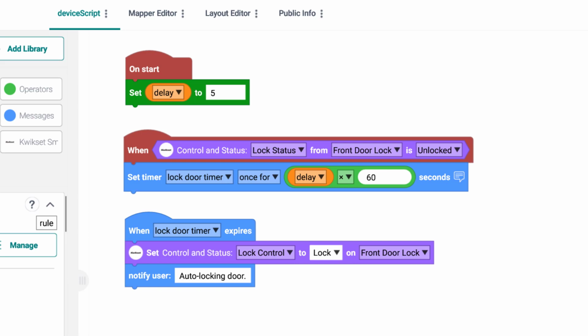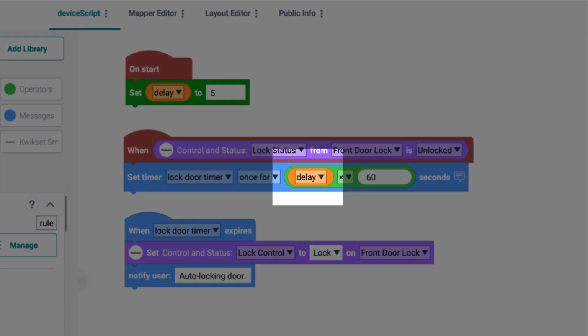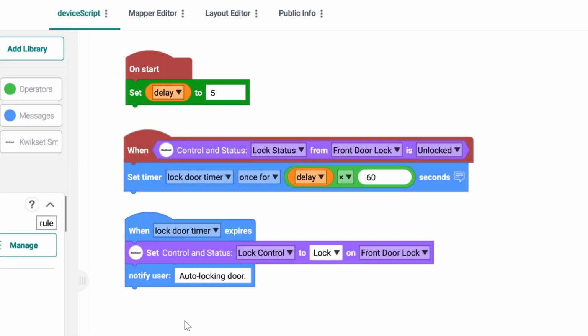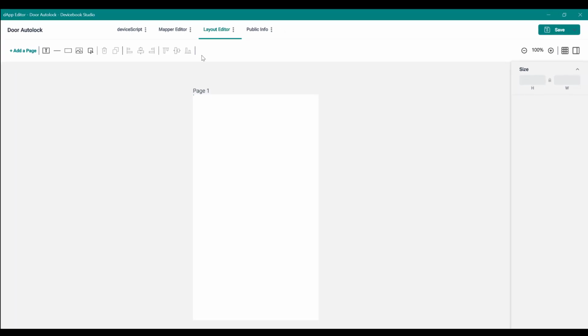The delay between the door being unlocked and the door locking itself is represented by this variable named delay, which is set to 5 minutes by default. We want the user to be able to see and change the value of this delay. Here, we see the currently empty UI for this dApp.